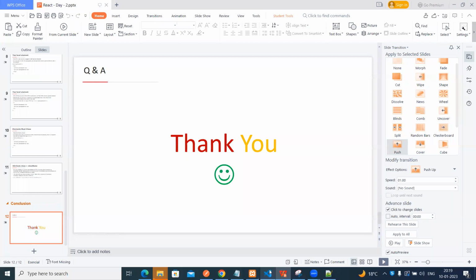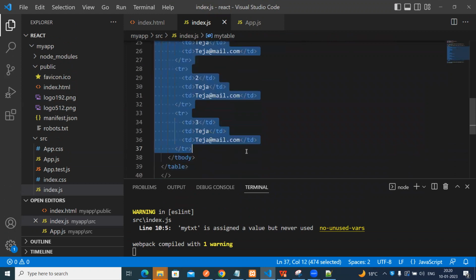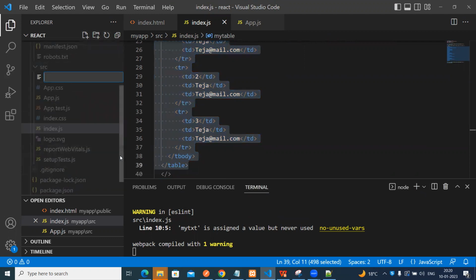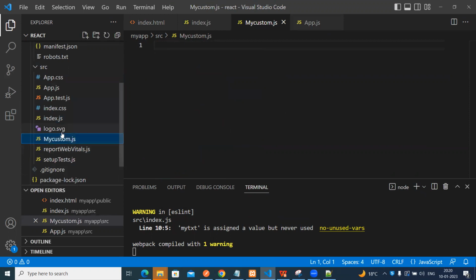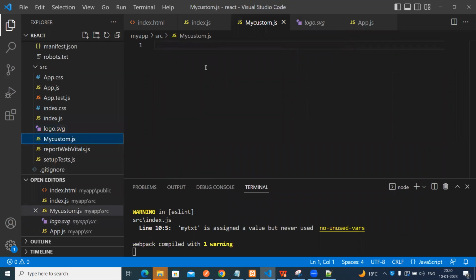So the next one is, here we are writing all these things inside of this one only. Suppose I want to create another app. How can I create it? Suppose I'm creating a simple app, here it is, my custom.js. Here I created an app, my custom.js. Inside I am placing all this code.